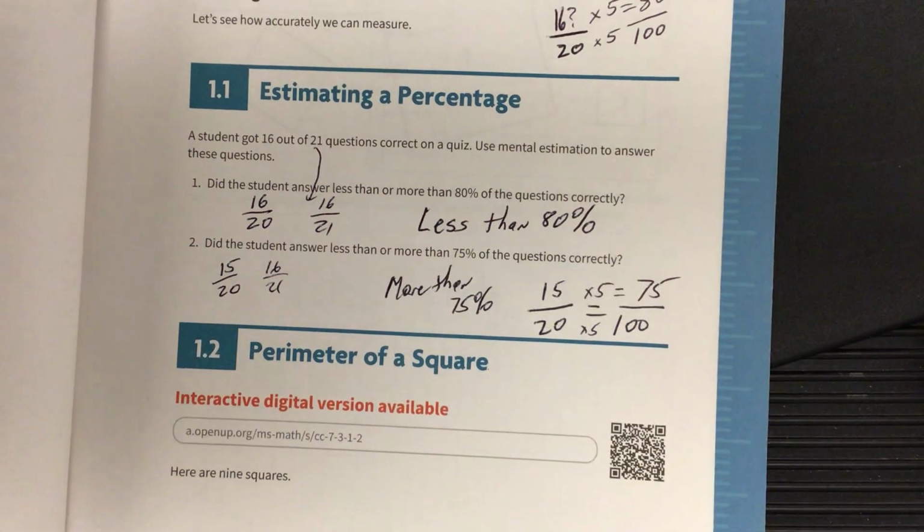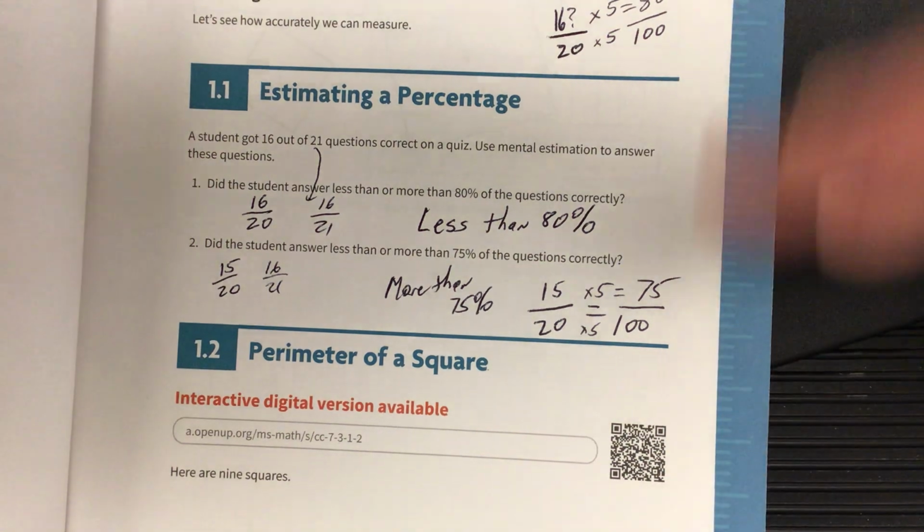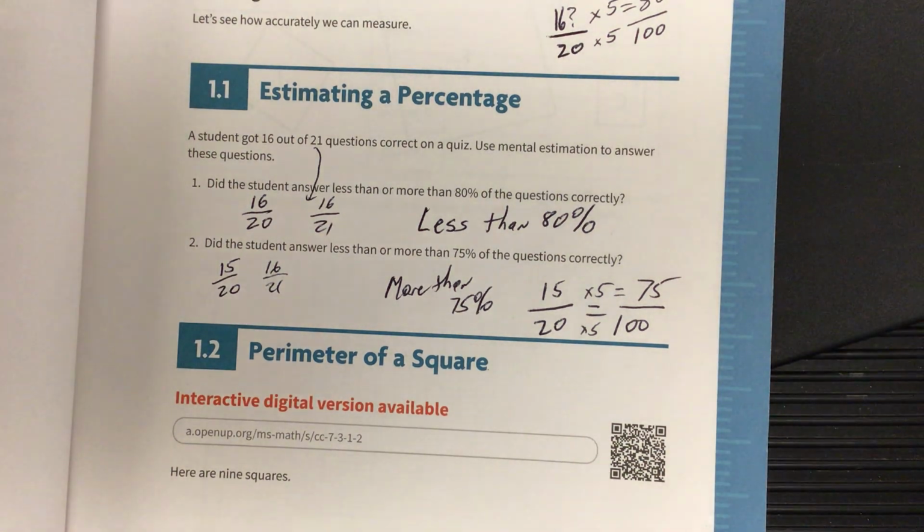So that is one way of looking mentally. Is it more than 80, less than 75, and so on. So we know it's between 75 and 80 now.